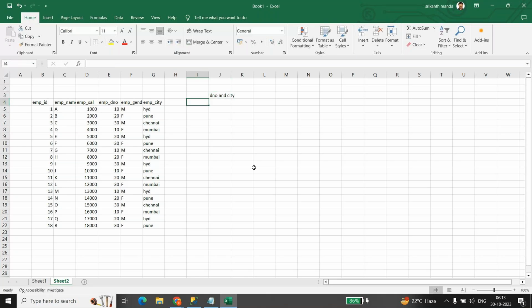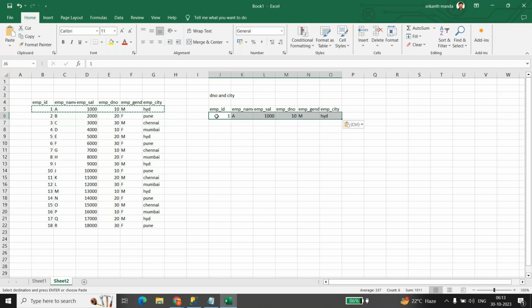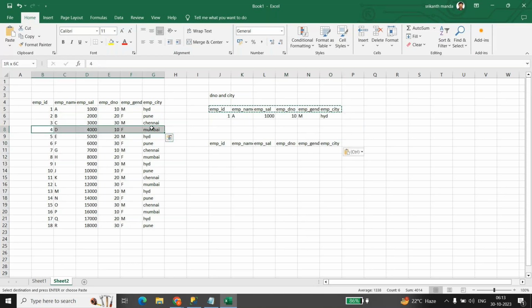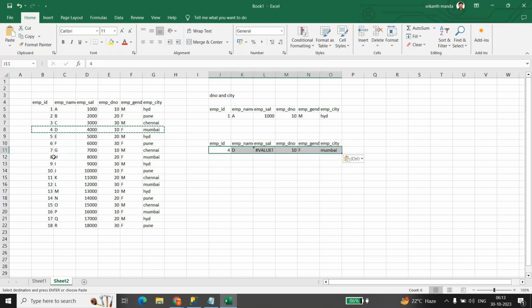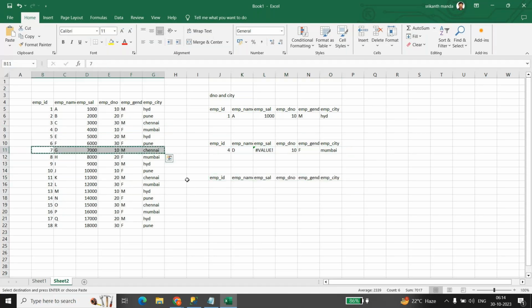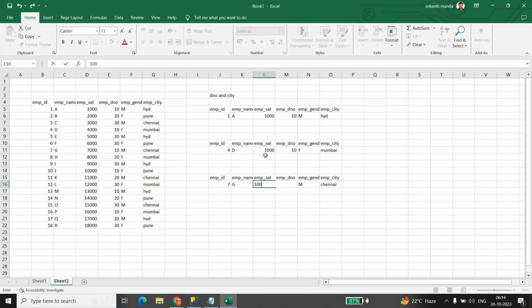So take this. Now Department 10 Hyderabad, take this one. Now I'll take the same thing and put it here somewhere. Department 10 Mumbai. Take this Department 10 Mumbai, put it here. Department 10 Chennai. Right? So I'll take this, Department 10 Chennai. Now take this one. I'll put some thousand here, because we have done it with the formula, right? So that is right. Take this one.